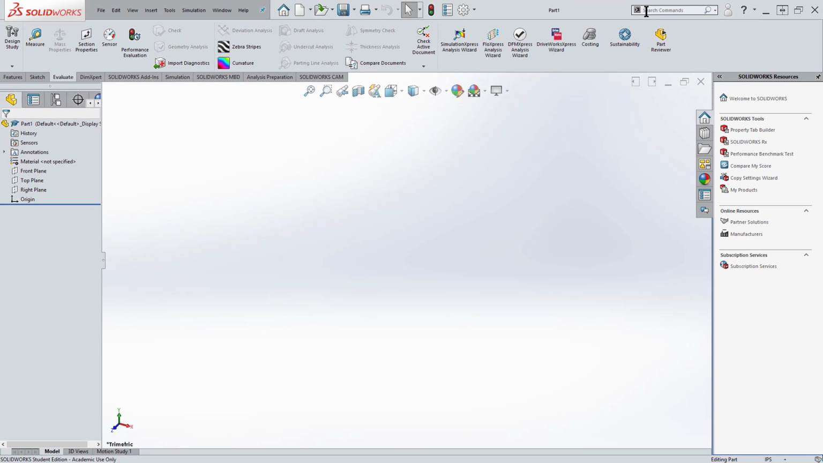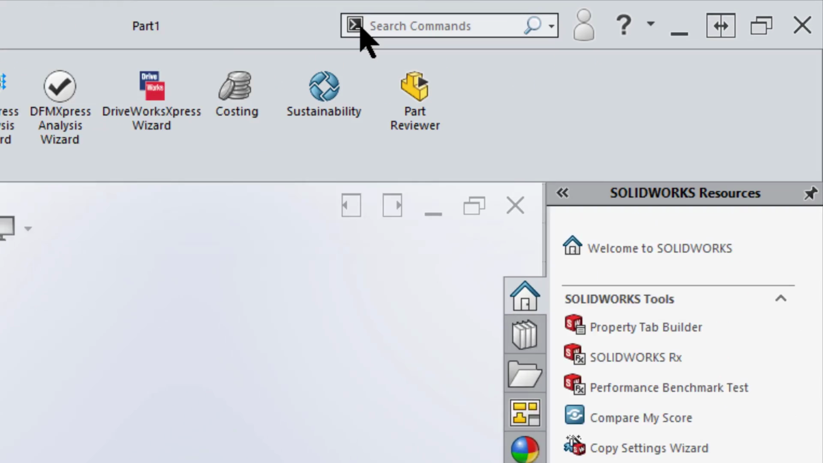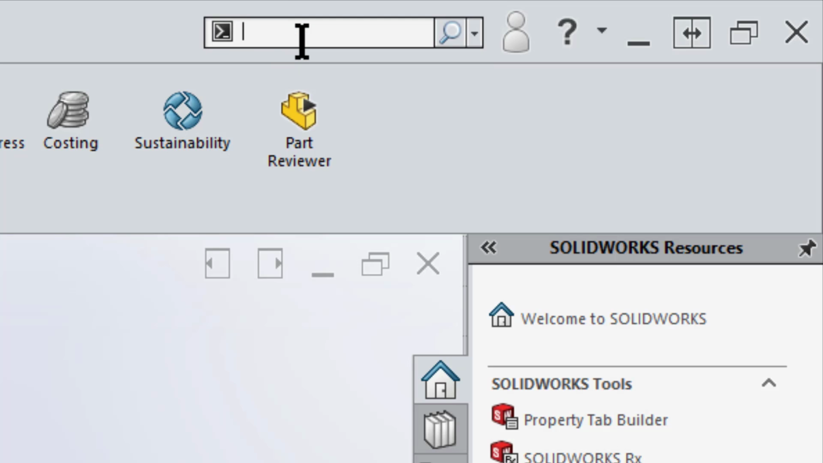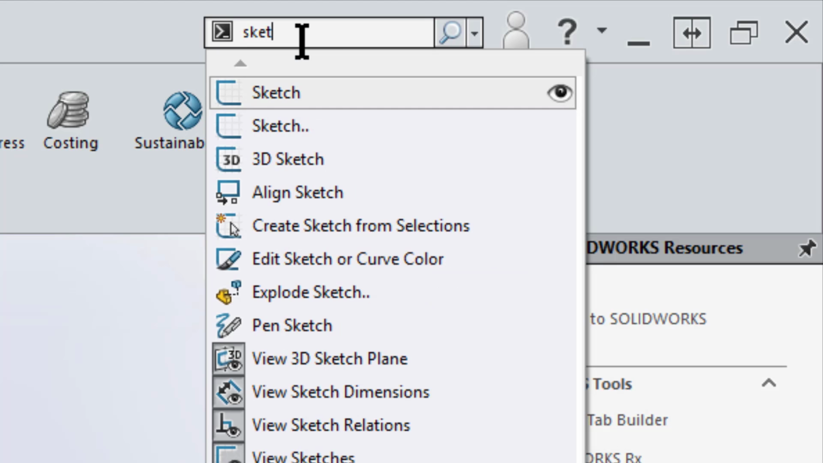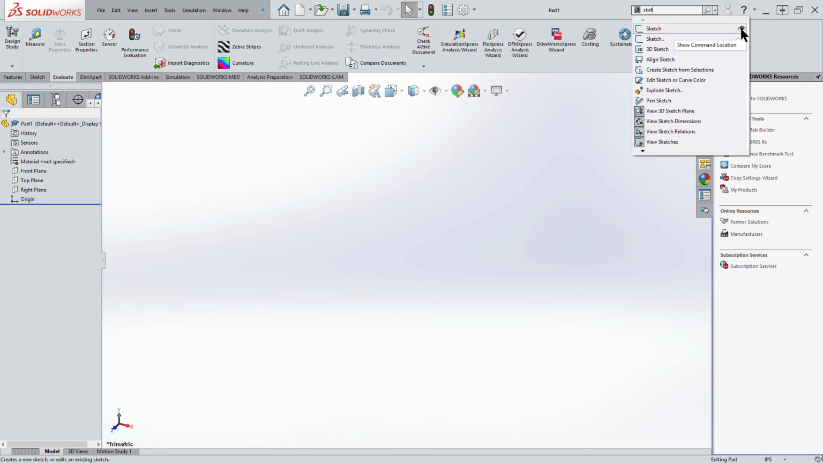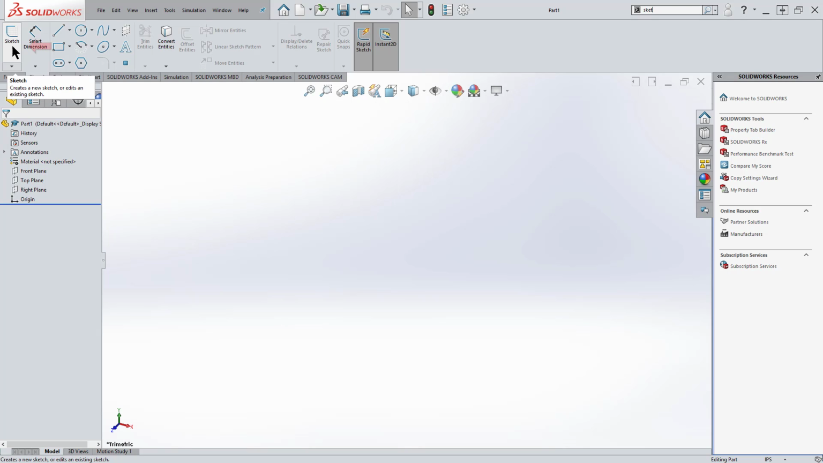But I do want to point something out that's really neat up here in the corner. And this is the search function. Now up here I can search multiple different things. I can search commands, help, I can look for different files, and I can go to an online service called My SolidWorks. But mostly it's good for commands. So if you don't remember how to do something, as an example, let's say sketch, I just start typing it, and now I see the sketch icon show up. It gives me a little pop-up and tells me what it does, but if you click on the eyeball, it actually will put the cursor over and highlight with the red arrow where you have to click to make that happen. So really neat.